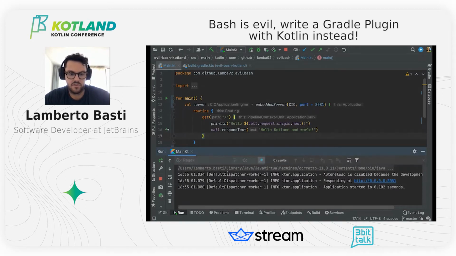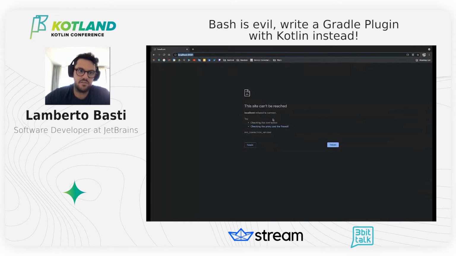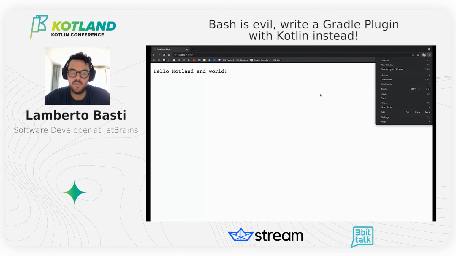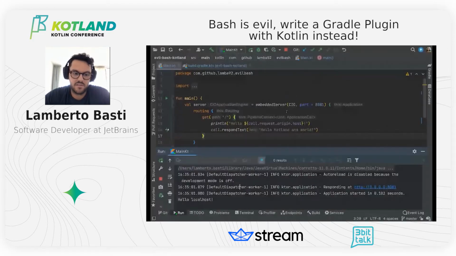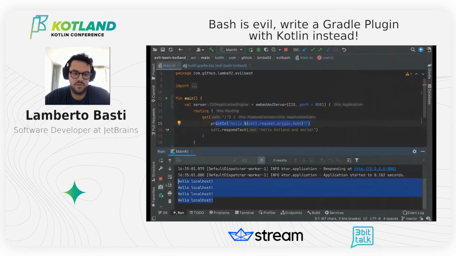Let's put some soft wrapping. Okay, and let's try to get to localhost 8081. And there we go. It works. Let me zoom a little so everybody can see it. As we can see, hello localhost has been written. And every time I reload here, 1, 2, 3, we get three more prints.